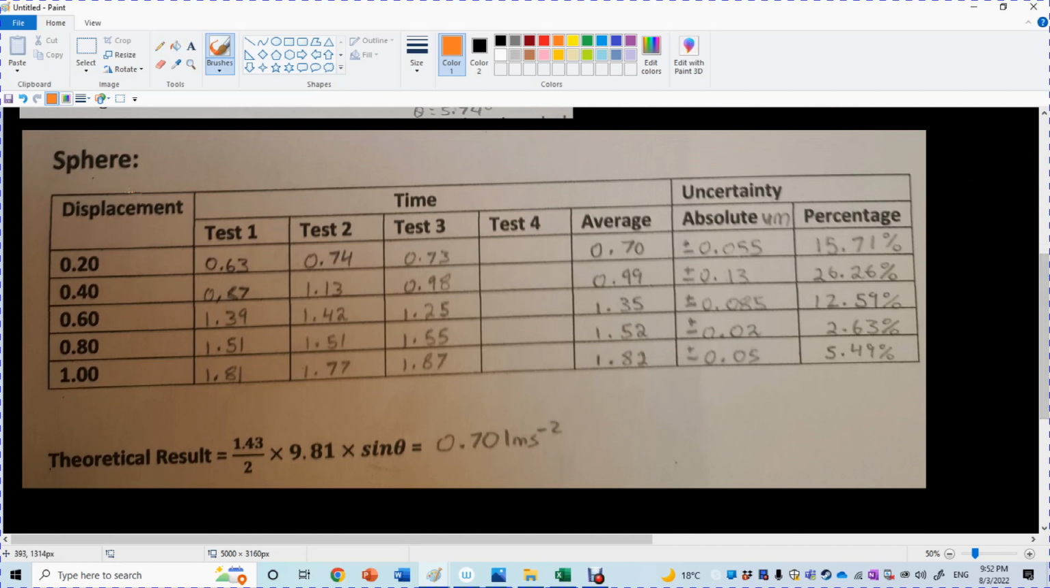And also, in the case of the sphere, they did 3 tests for each displacement, and for each displacement they calculated the average, the absolute uncertainty of the mean, and they also have the percentage uncertainty. All right, so let's see whether this kind of data is useful for their research.